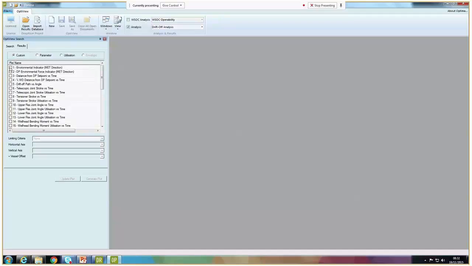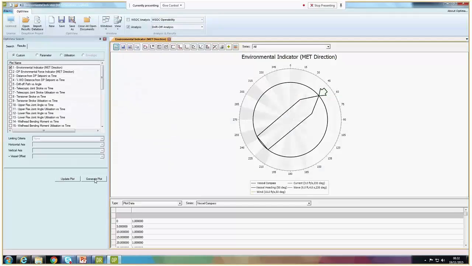So you can see your environmental indicators. That's just a nice schematic showing you the position of the vessel and the direction of the environment. You can see your wind, wave, and current are all acting in the same direction. We can also see the force indicators. This is a good sanity check in case there are any issues with the coefficient data that you use. You can visually see that the forces acting on the vessel are in the expected direction.